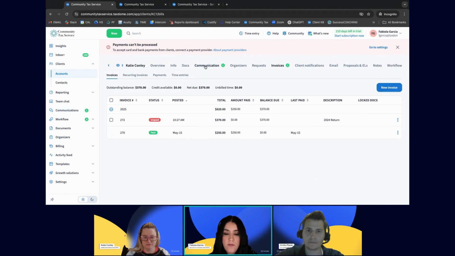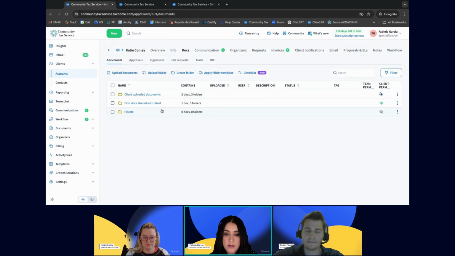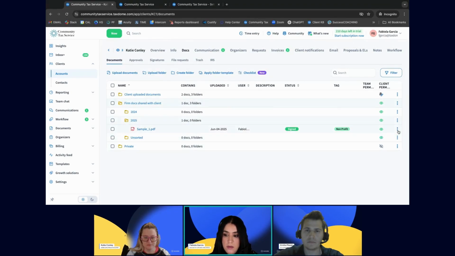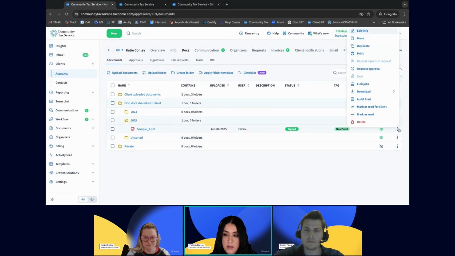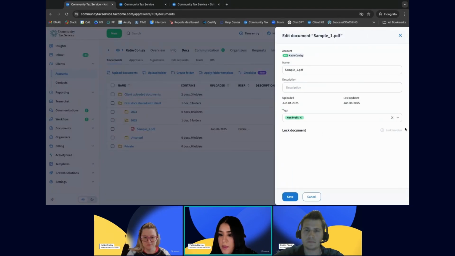So if Katie here wants to lock a document here, let's look at this. This document, for example, if I click on edit info, there will be something called link invoice. I don't have a payment provider because this is a dummy account, right? You would have Stripe or CPA charge linked. And when you click on link invoice, then choose the invoice that you'd like.